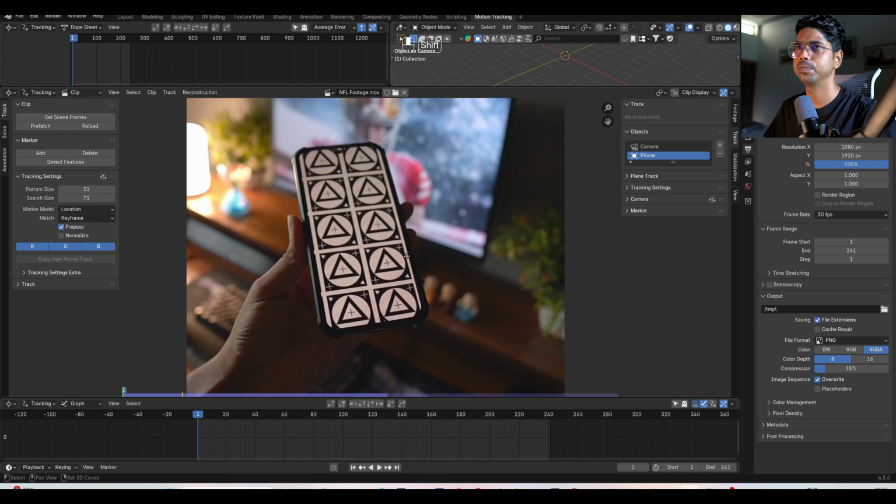I'll simply zoom a bit, and here I will do a couple of things very quickly. Motion model, I will choose perspective. Match, I will choose previous frame, and I will enable normalize. And in the tracking settings extra, I will change the correlation to maybe 0.888 three times, and in the margin I will put 25 pixels.